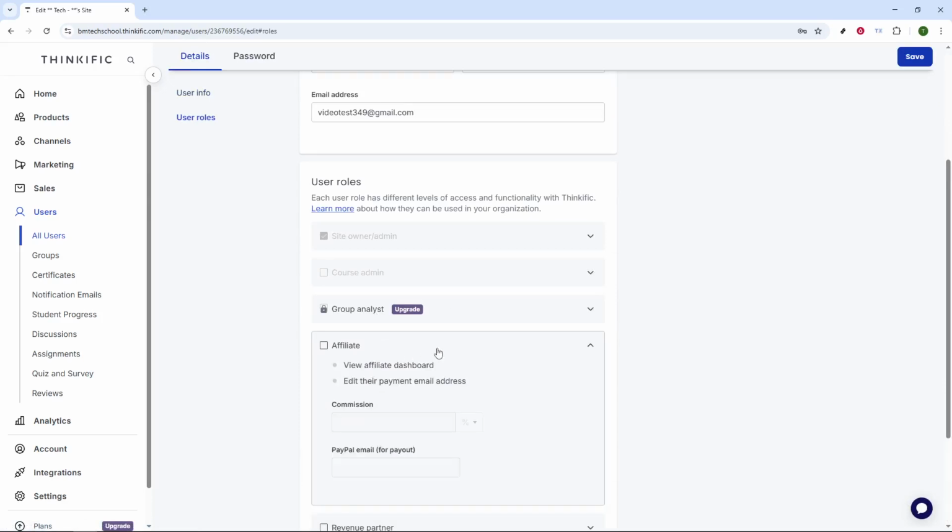Next, set their commission rate. You can choose a percentage or a flat amount. A percentage works well if your course prices vary or if you want your affiliate to share in promotions automatically. For example, a 30% commission scales up or down with the sale price.